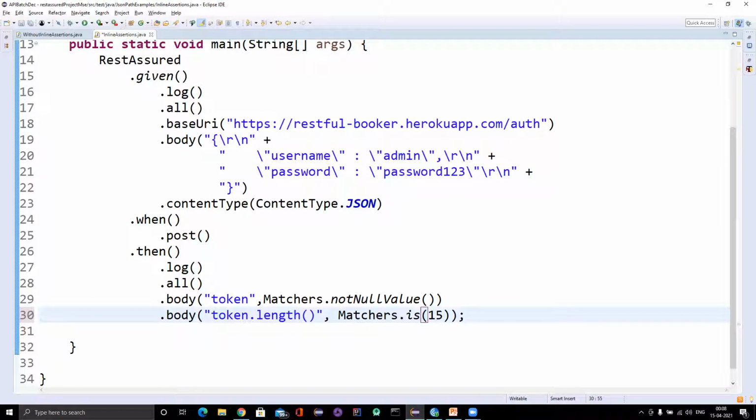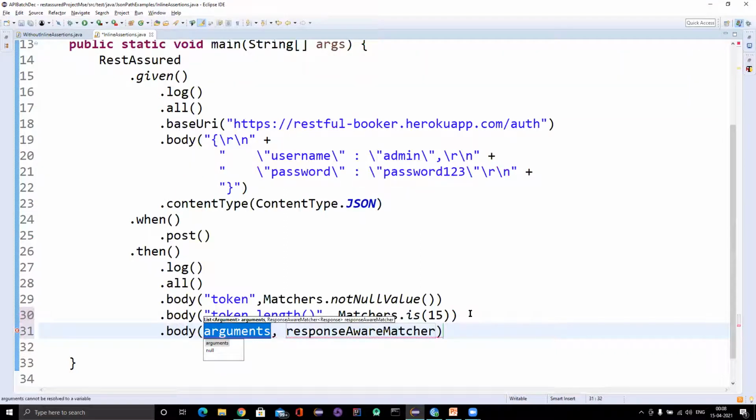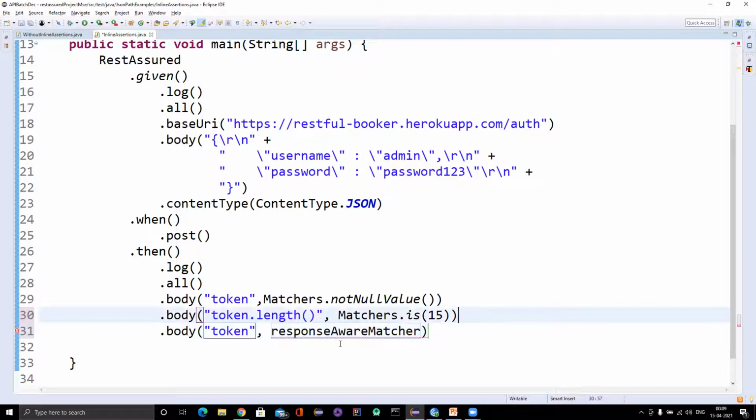We have one more method. You can add as many assertions as you want. Like I want to put that token should be... there's one similar method like is, that is matchers.equalTo. This is also similar to is only. This is and equalTo are both the same.